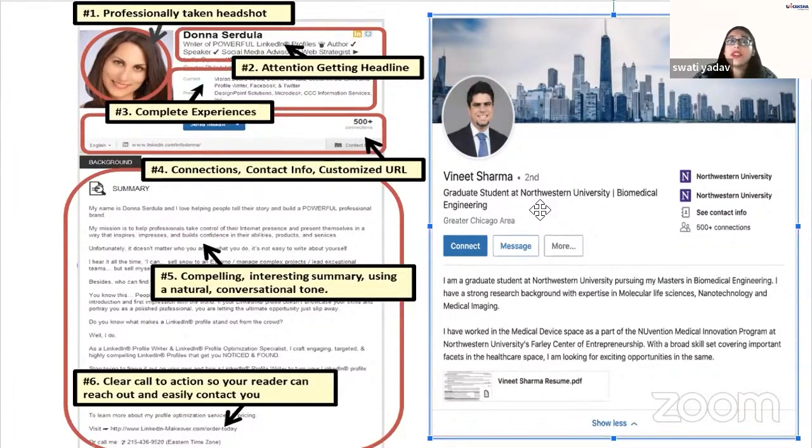You can do that also if you want to include that. Your headline should be, again, professional. It should be updated. It should show your current role as well. Put relevant skills and keywords into your headline, which helps with the LinkedIn search software.